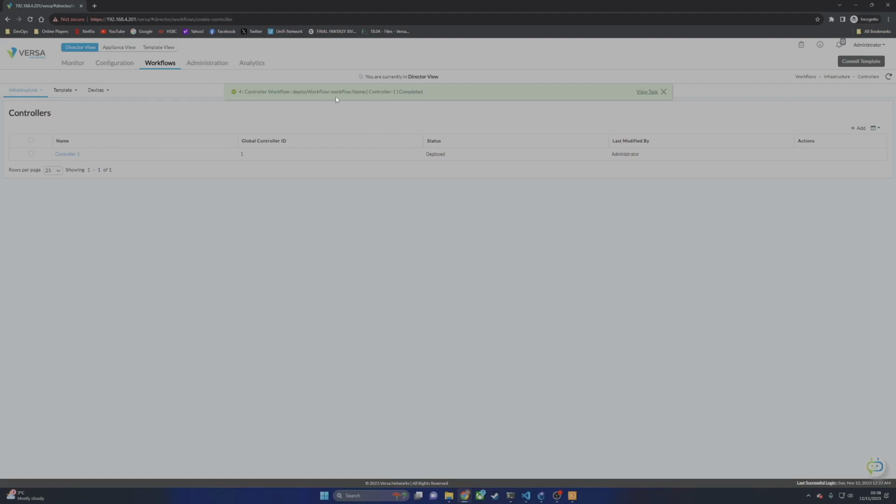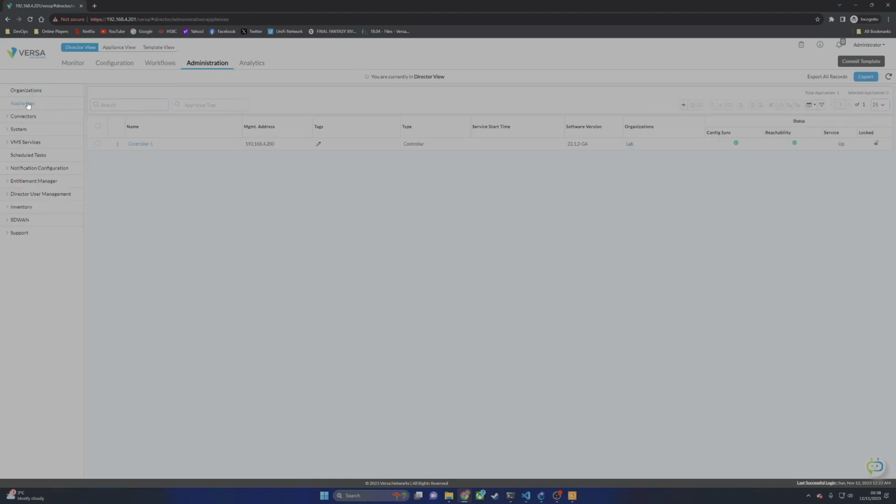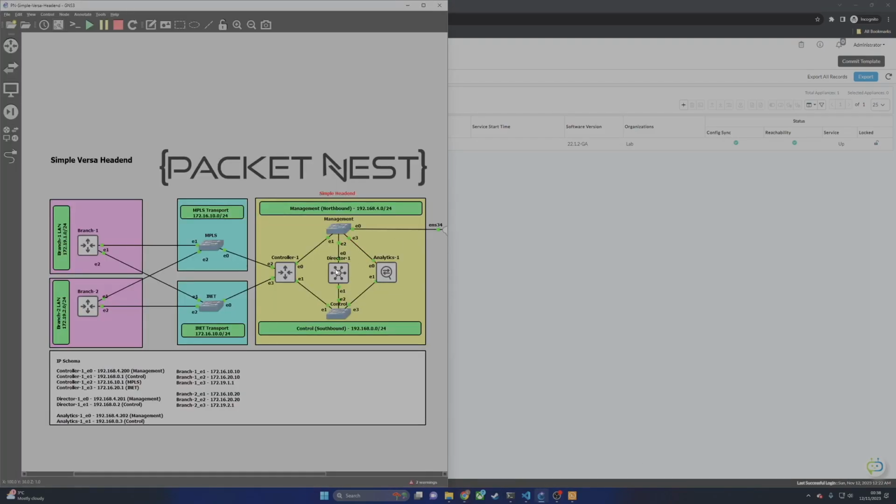Okay, excellent. Our controller is deployed. That's what we were hoping for. We could go to administration and appliances, and we can see our controller 1, which is up with reachability, and configuration is in sync. So that's our controller configured. That is all of our head end now deployed. We have our director instance up and running. We have our analytics instance up and running, and both of them talking to each other. And we have just configured and onboarded our controller with the 2 MPLS and iNet transports.